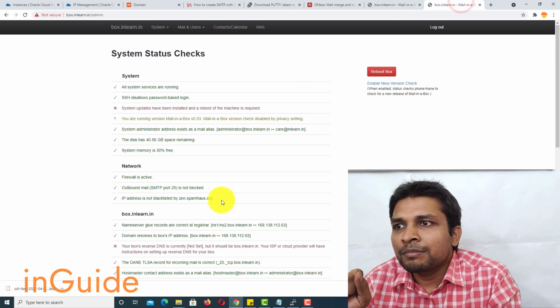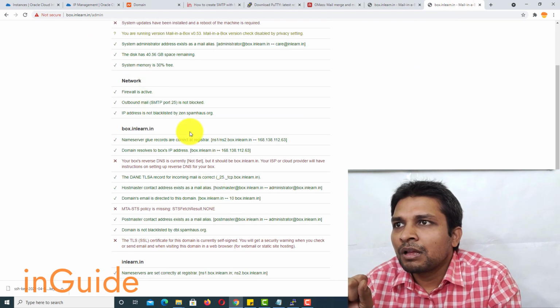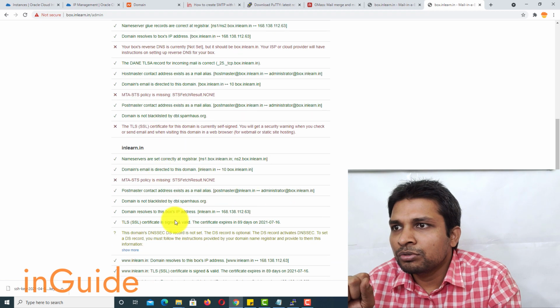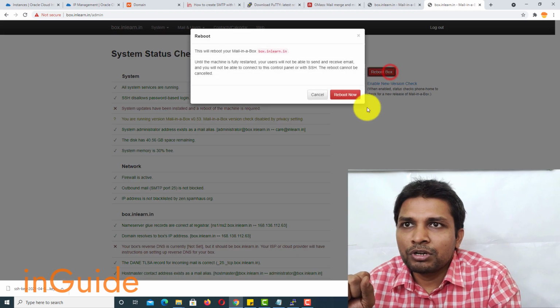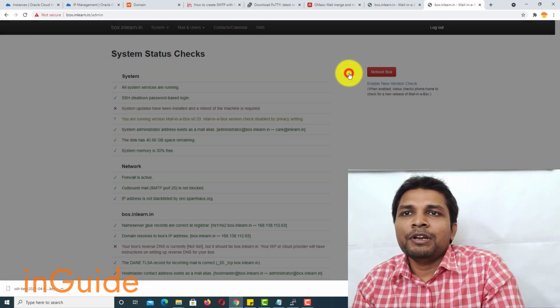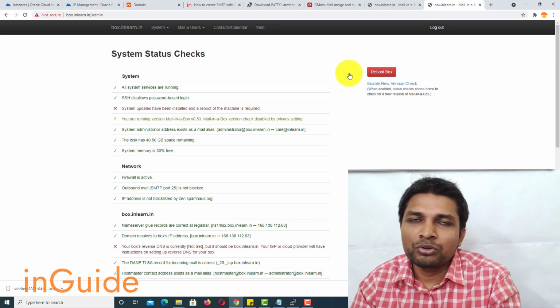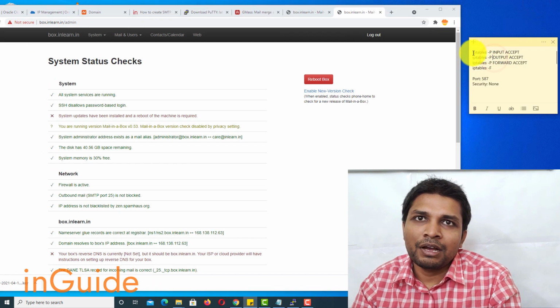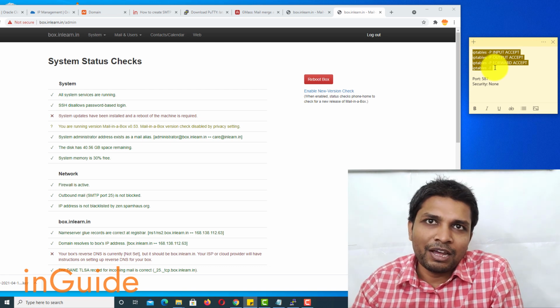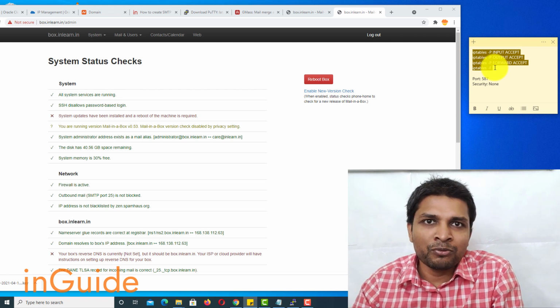In the meantime, let's move forward, and here it says to reboot the box. So let's reboot it. Now after rebooting the box, you have to note one thing, that this IP tables rule was not permanent, so it will be flushed, and you have to execute this command once again.